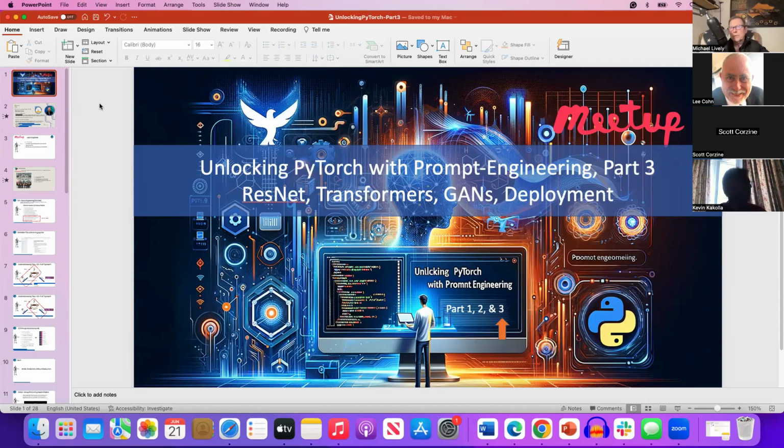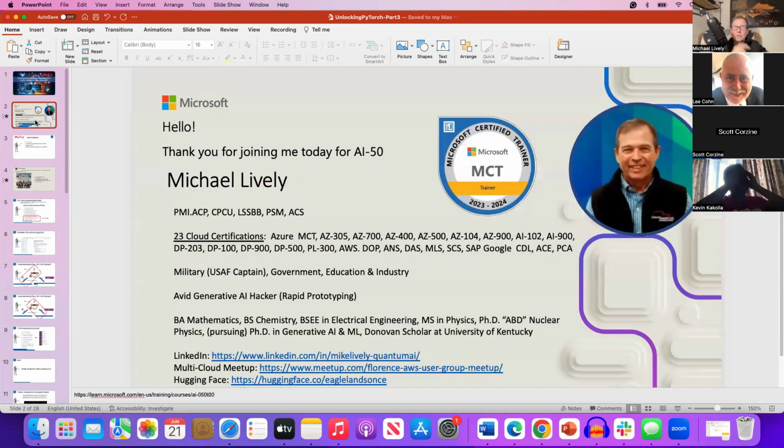So anyway, this is Unlocking PyTorch with Prompt Engineering Part 3, and we'll be looking at ResNet, transformers, GANs, and deployment. Everything in this has been written through prompt engineering. Nothing was hand-coded. So it's pretty exciting for me to actually have gone through this whole series.